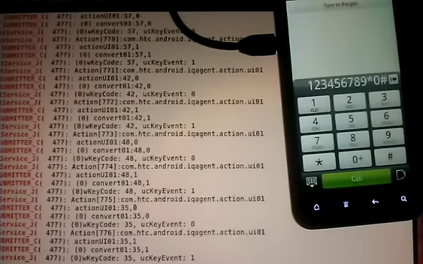So every button that you press in the dialer, before you even call it, already gets sent off to the IQ application here and has a unique key press for everything that we press down.